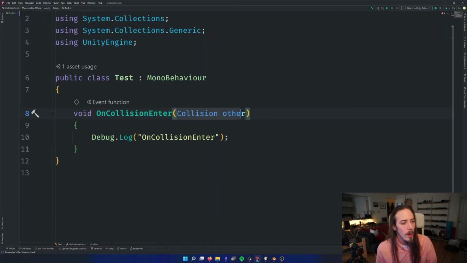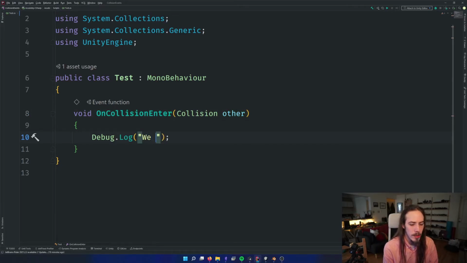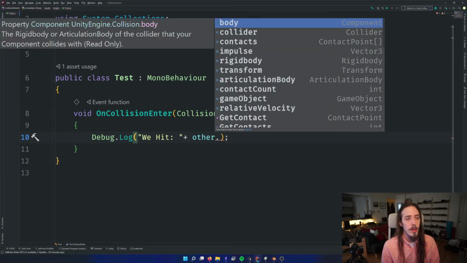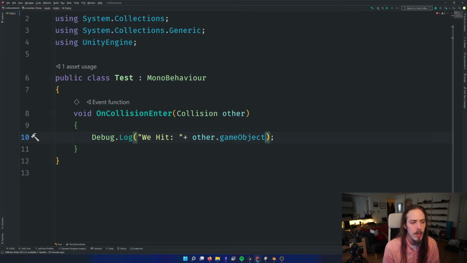Okay. So in this script, we now have this variable with the name other that we can use. And we can change this name to other dot. And you can see here my autocomplete has all of those same variables. And we can just use gameObject, which has the name property. We can say we hit this object's name.